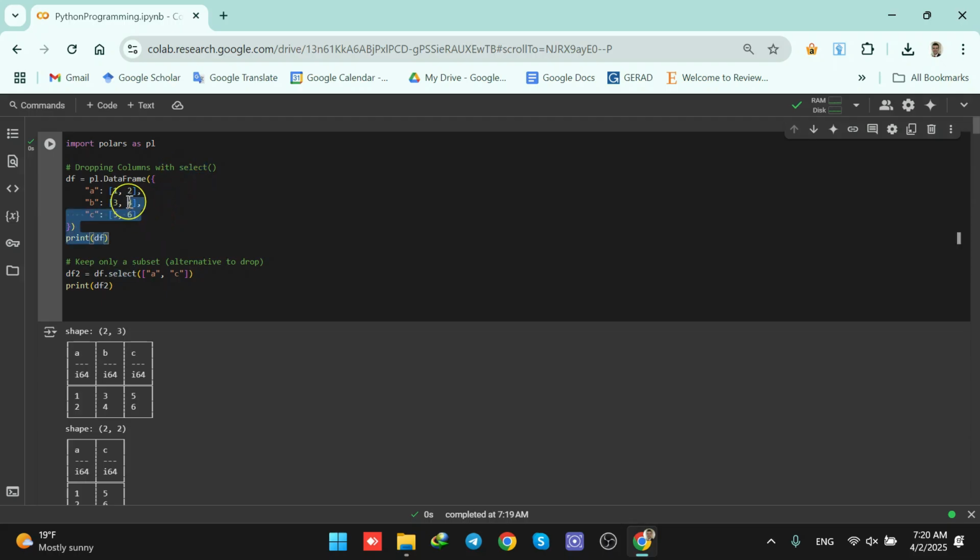In today's video, we are going to learn about how to drop columns with the select function. So here is my data frame. I create the data frame. So I call the data frame function from the polars library. I name it df.